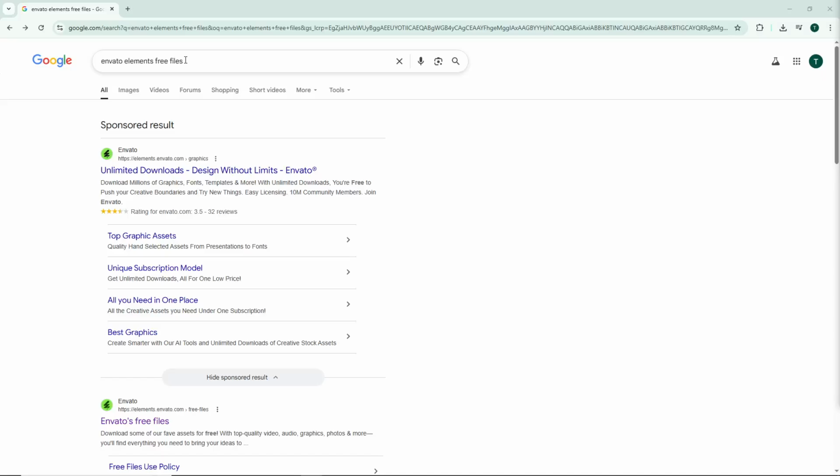Welcome back, everybody. Today I'm going to teach you how to download Envato Elements for free. This is a fantastic way to access high-quality design assets without spending a dime, perfect for anyone working on creative projects on a budget. Let's get started.